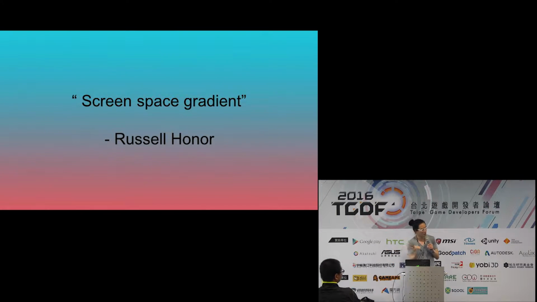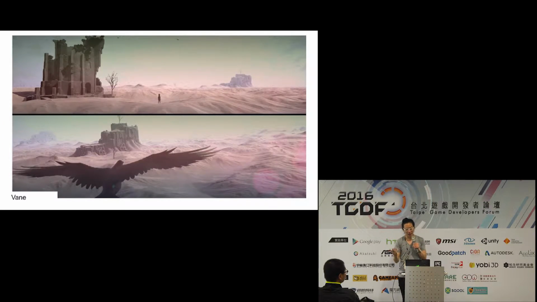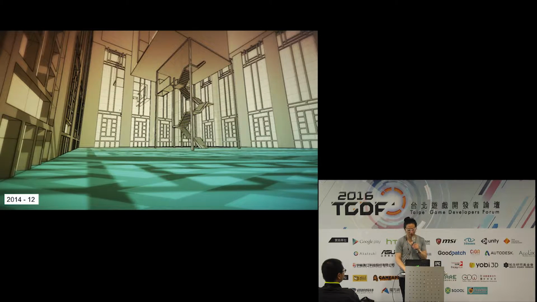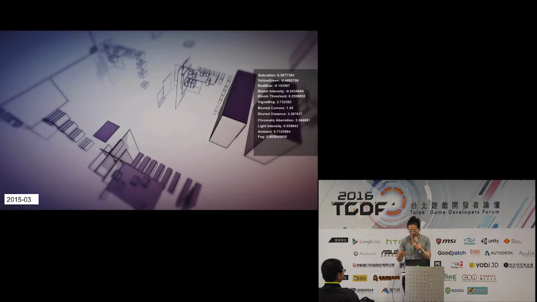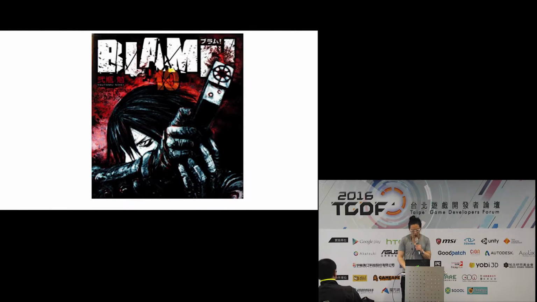And then this is the best piece of advice I got, which is to use a screen space gradient, from Russell Honor. He talked about this game, Vane, which looked really good. But if you pay attention to it, it's basically blue to red, top down, and all their images are just blue to red. I started adding that, and all of a sudden the game started to feel very different. These are some experiments that did not work out, but showed me how this can really take the game in a different direction. Another example that is a huge influence is this game, Blame.